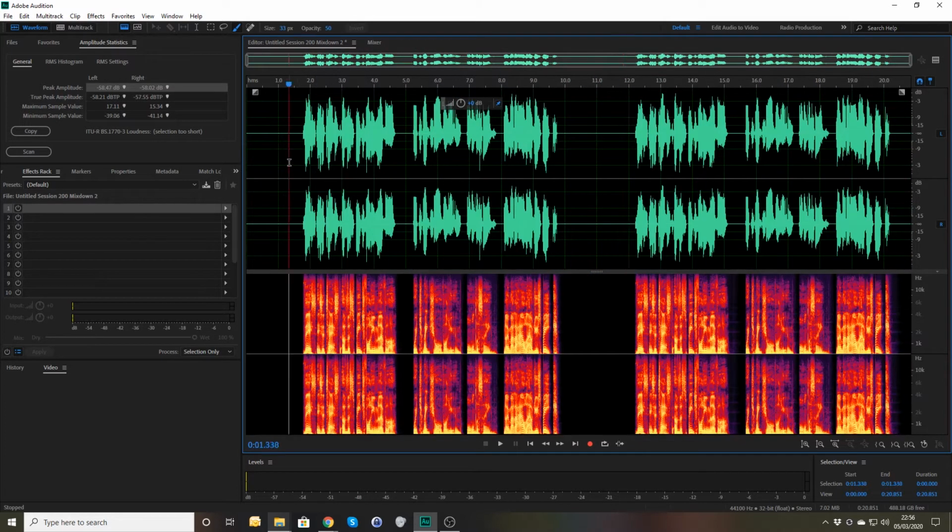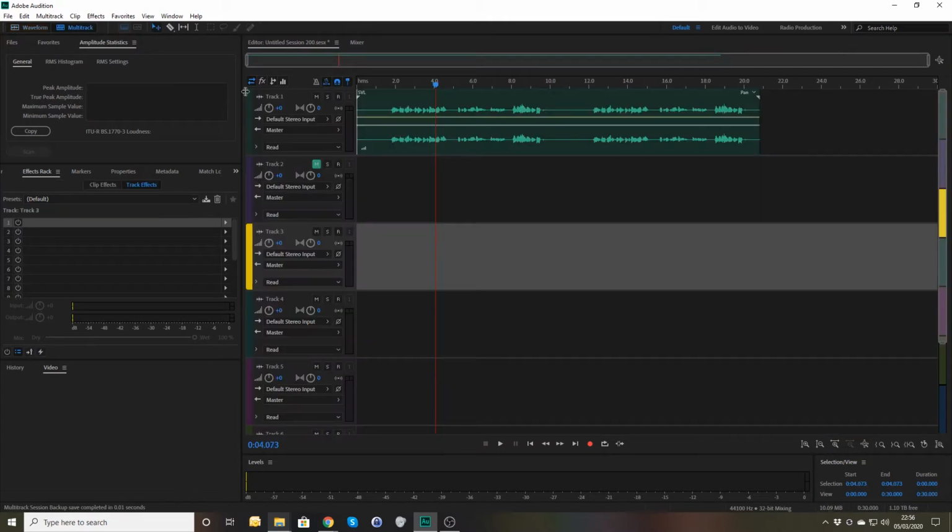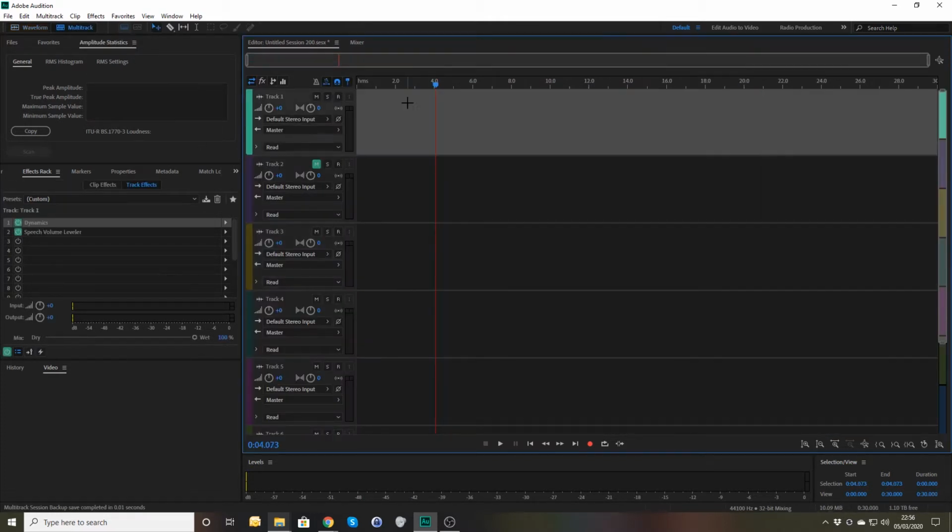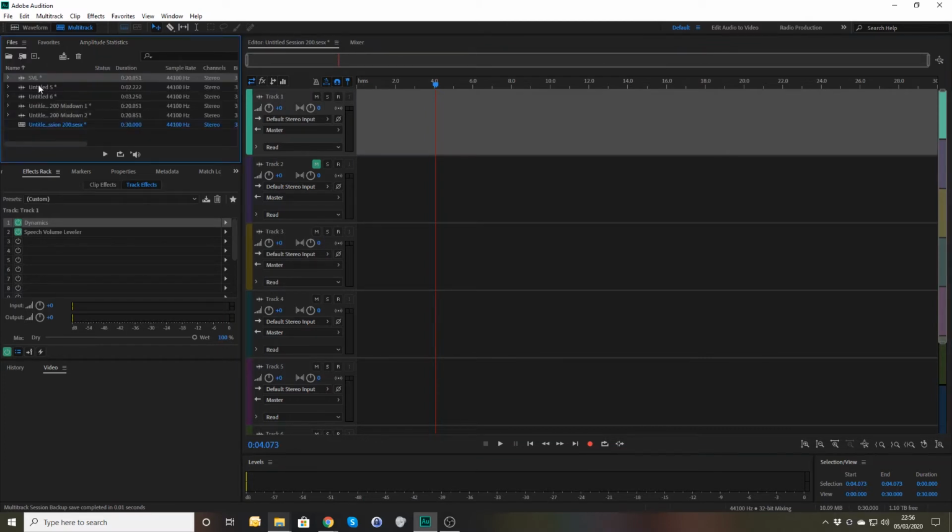You can see here the importance of getting your audio right. If you look just in the waveform, you can't see much difference. But if you look here in the spectral frequency, you can see that there is a slight difference. The other reason for the speech volume leveler, we'll delete that one now because we don't need it, and we'll drag in Untitled 5 and Untitled 6.